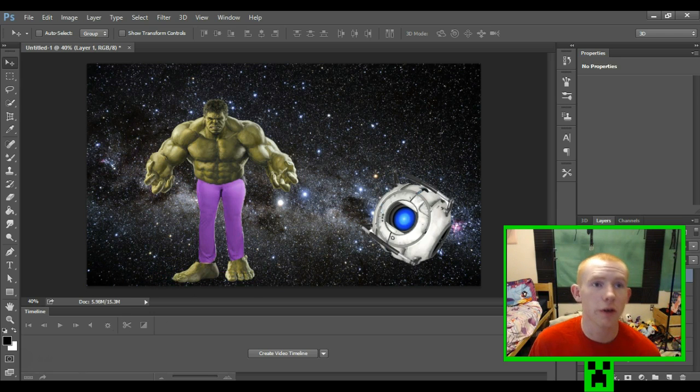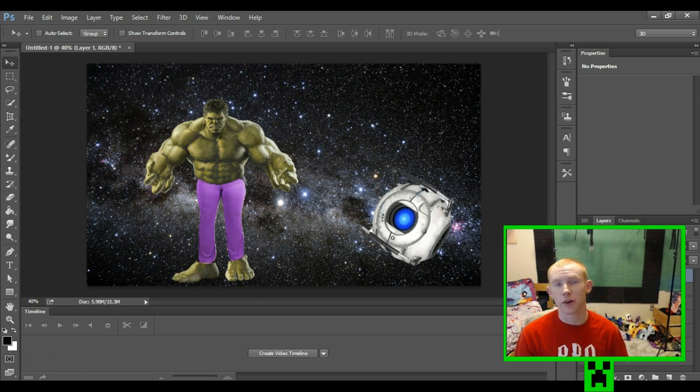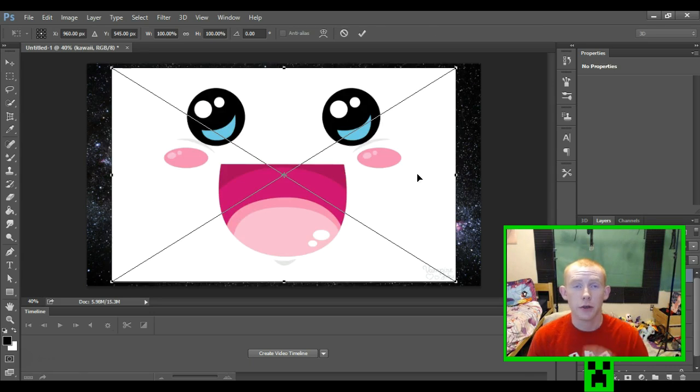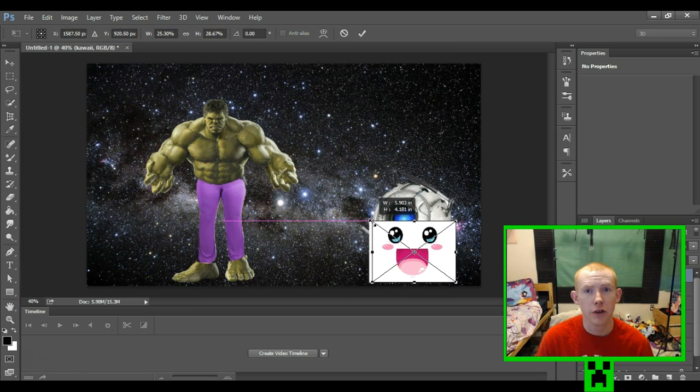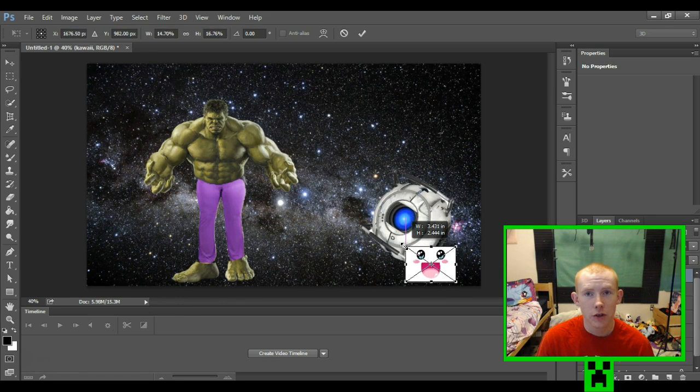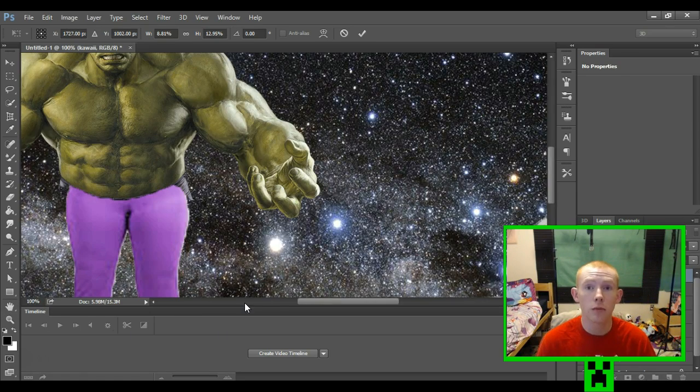Now, there's one thing I wanted to add to the Incredible Hulk. Oh my god, it looks ridiculous. Anyway, I wanted to add this to the Incredible Hulk, so let's do this. Here we go. Okay, let's just shrink the face. Shrink the face just enough. Okay, I'm gonna have to zoom in 100%. And boom. So we can do this.